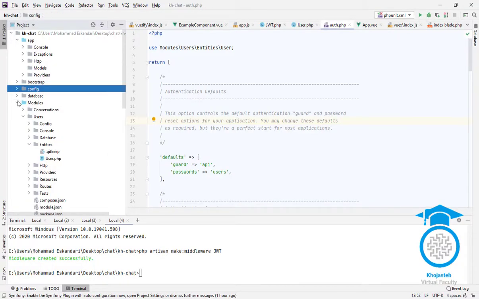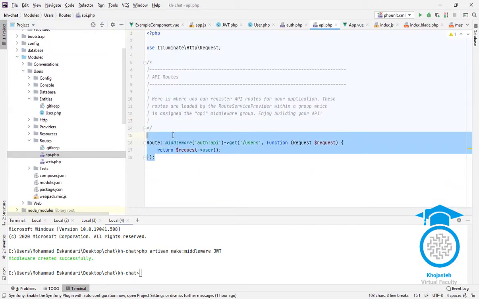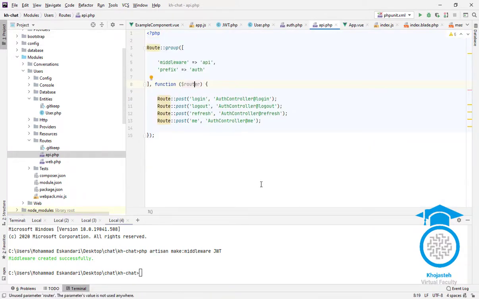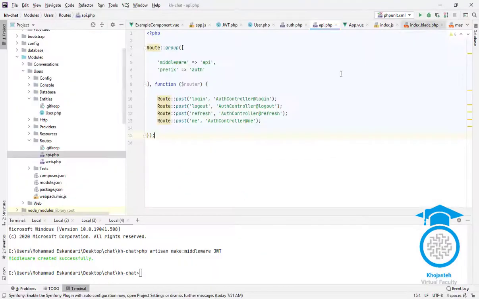So in modules, in users, and in the routes directory we've got this API. Let's remove this, and let's paste these lines, and also let's remove this import and these comments. So everything looks great for now. We also need to add a new controller. To add this, we can simply type PHP artisan module make controller, the controller name, and eventually the module name, which is users.